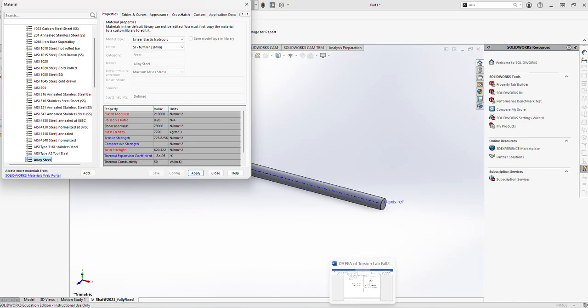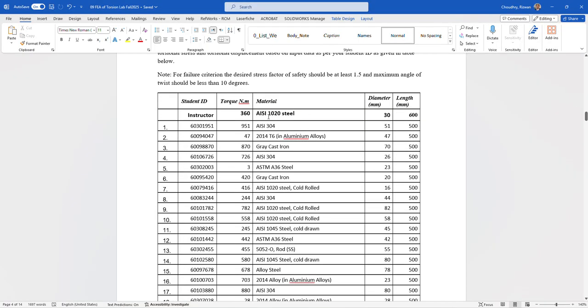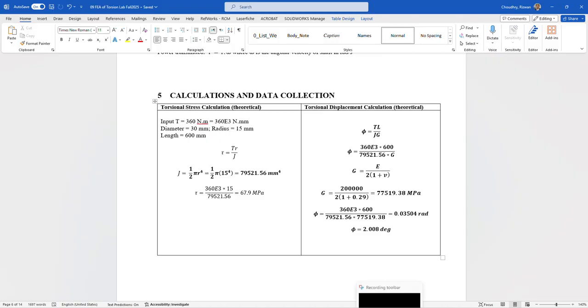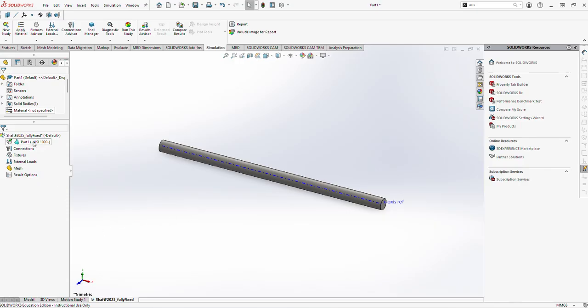Now, in this case, as I already explained, my material is AISI 1020 steel, but you need to assign the material according to your number, and therefore each student will have a different choice here. So I will go on and I'll choose AISI 1020 steel. I'll make sure that all the values are correct, and then I'll just click on apply and then close.